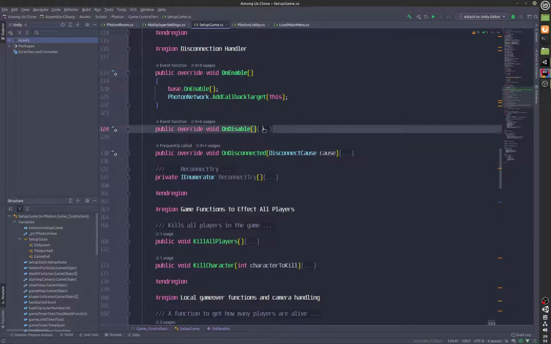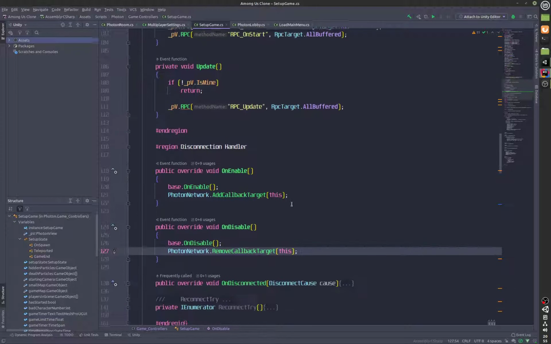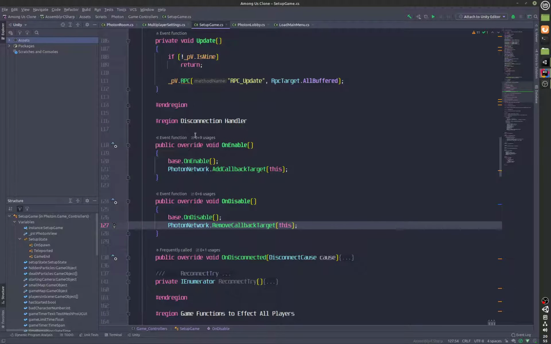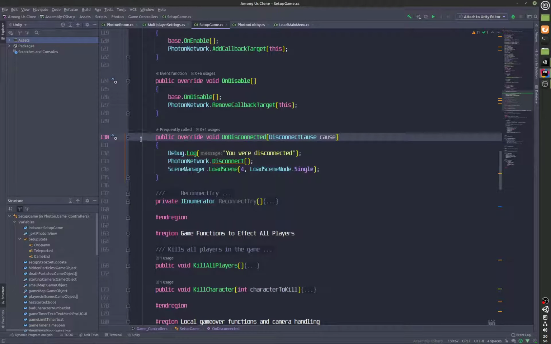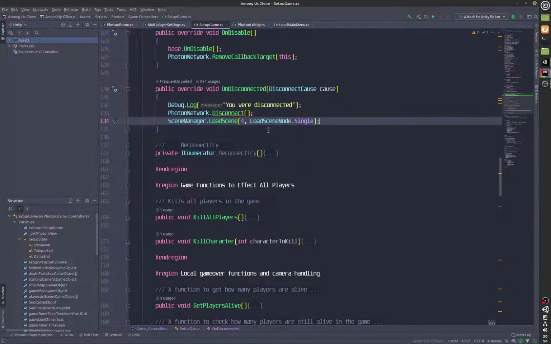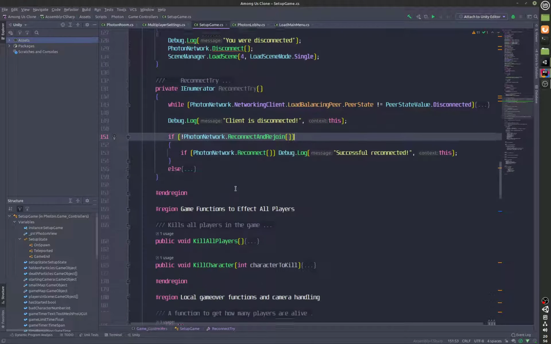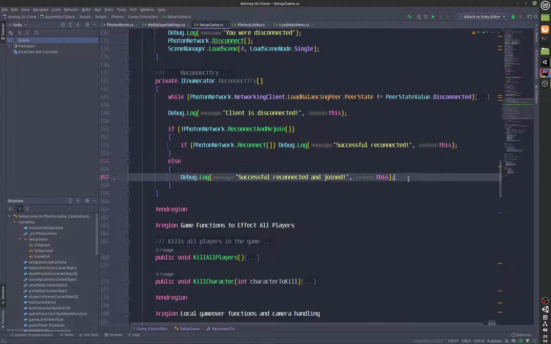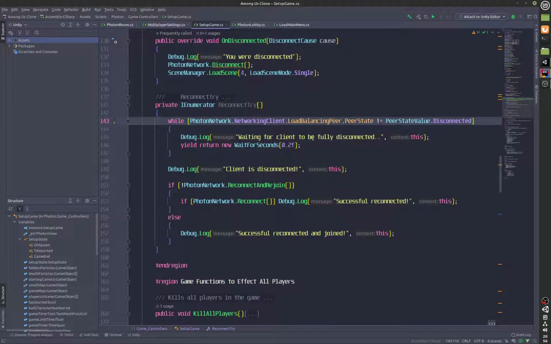We also have on enable and on disable functions, which are going to add this script as a callback target for the photon room functions. We have a disconnected function, which is going to handle any disconnections that may occur in this game. We have reconnect try, so if one of the players disconnects, we'll try to reconnect them, and if they don't connect, then they leave the game.